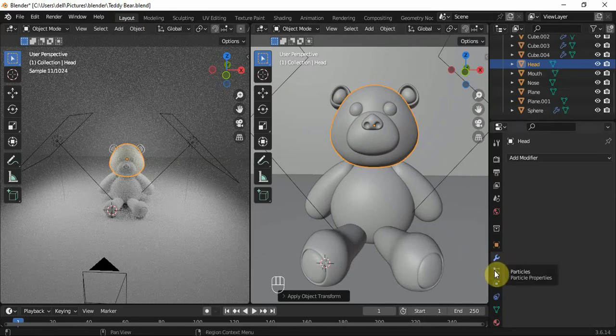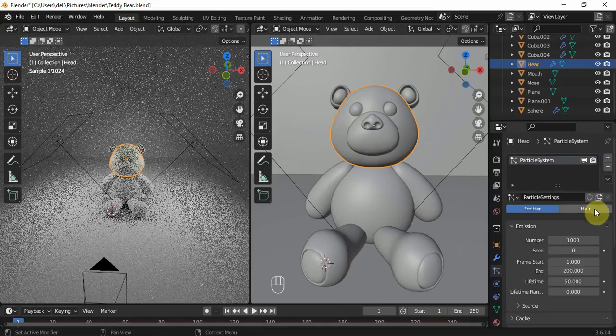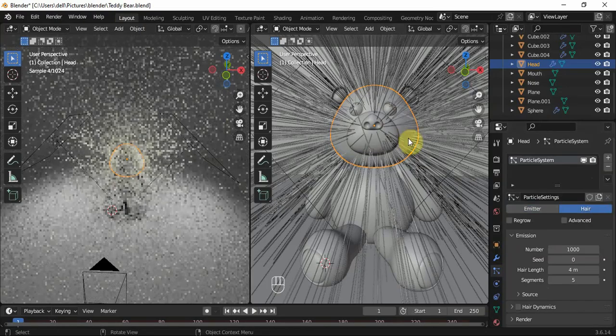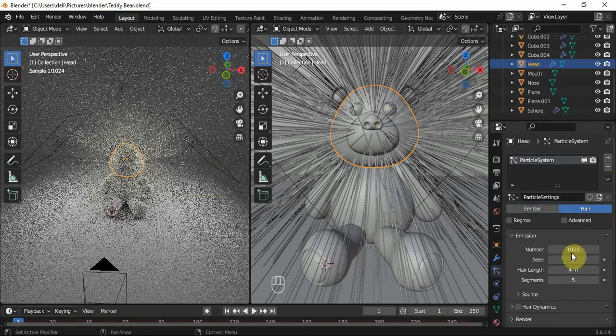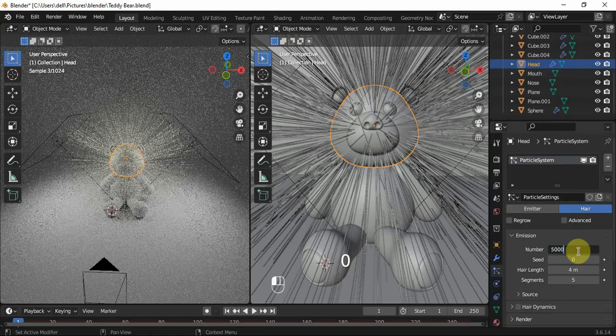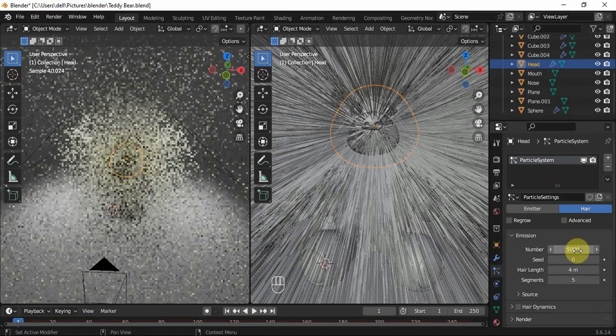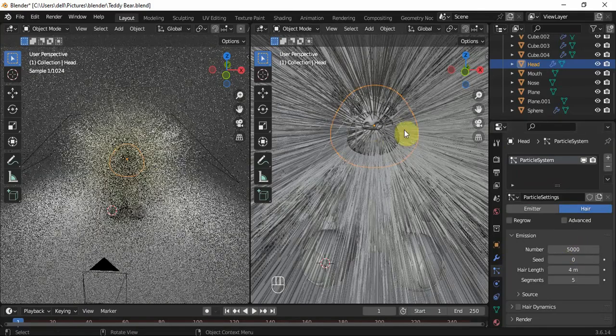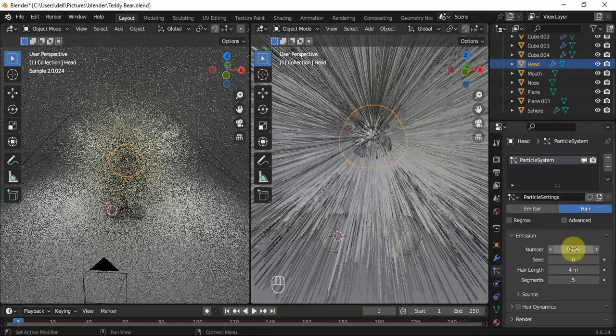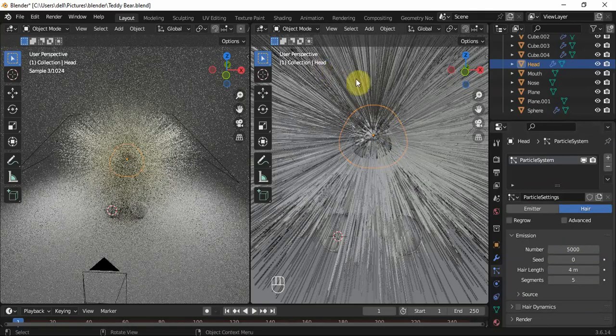So now let me come down to my particles here. So I'm going to my particles, then plus. So hair, you can see the hair. Now this is 1000, but I want to make it 5000. You can just use any number. It depends on how you want the hair to look like. The higher the number, the higher the amount of the hair.